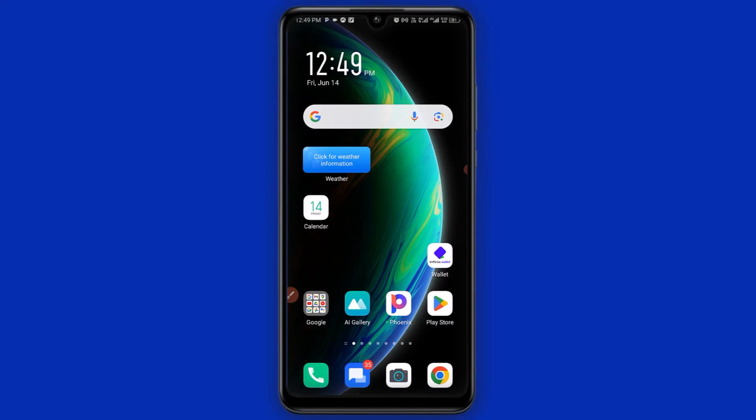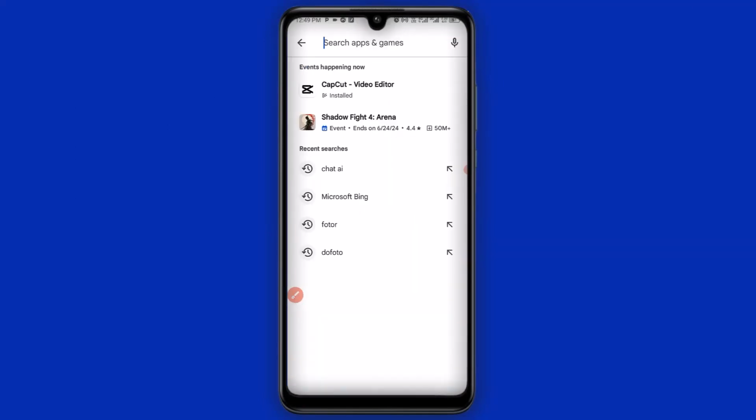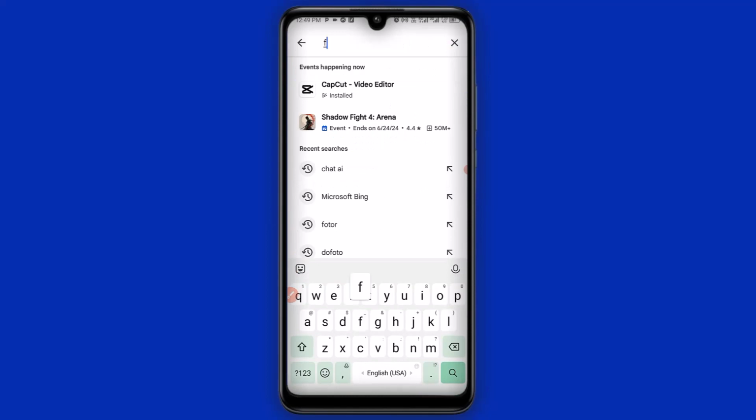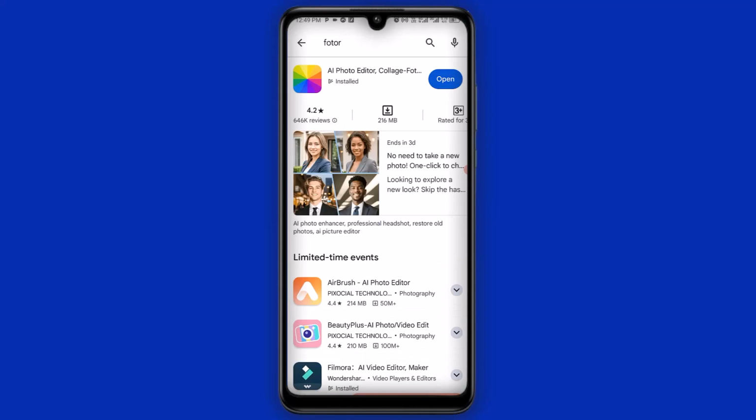Okay, so the very first thing we need to do is to head over to our Play Store. So I'm going to click on here to go to my Play Store. Then on getting to your Play Store, come to the search app right here and type in photo. Then click on search. So this is the app we are going to use right here. So I'm going to click on that just to open the app.